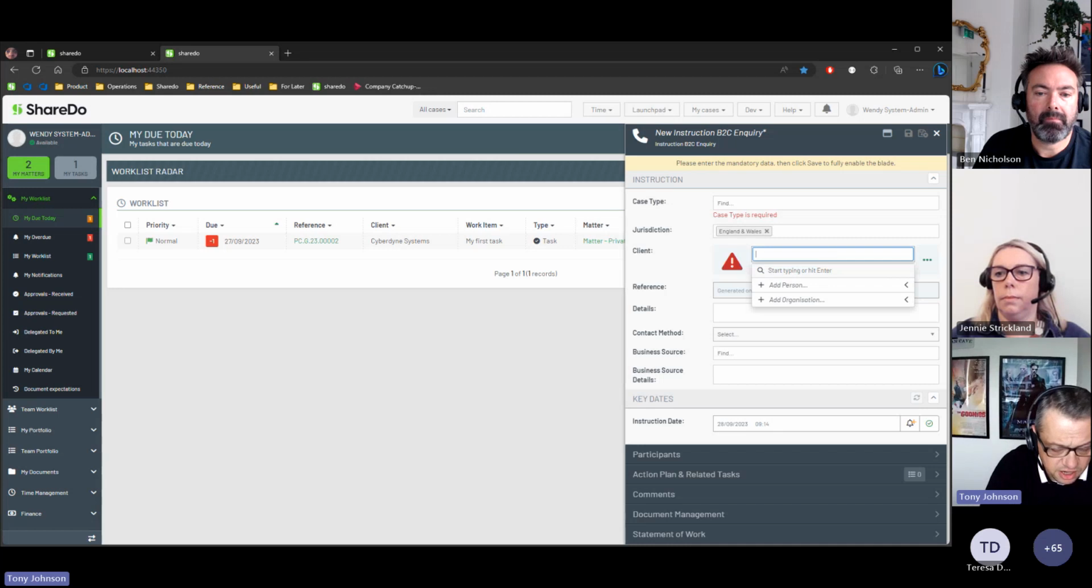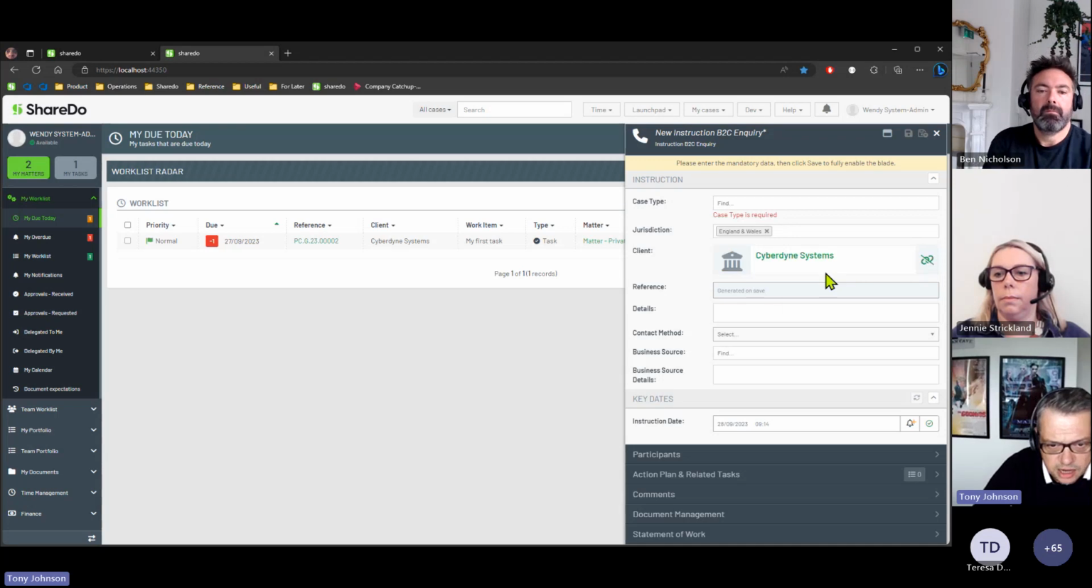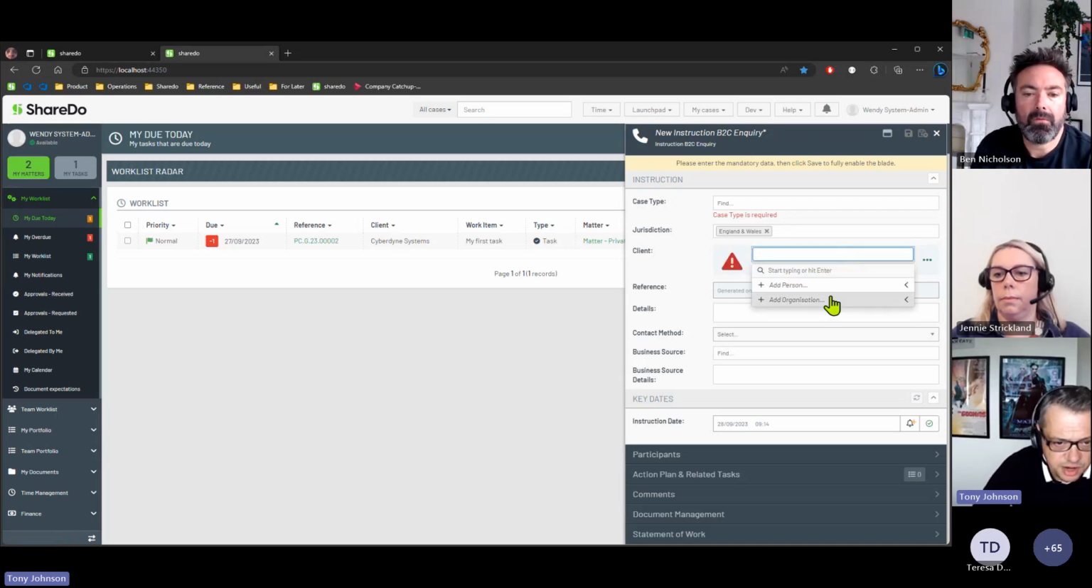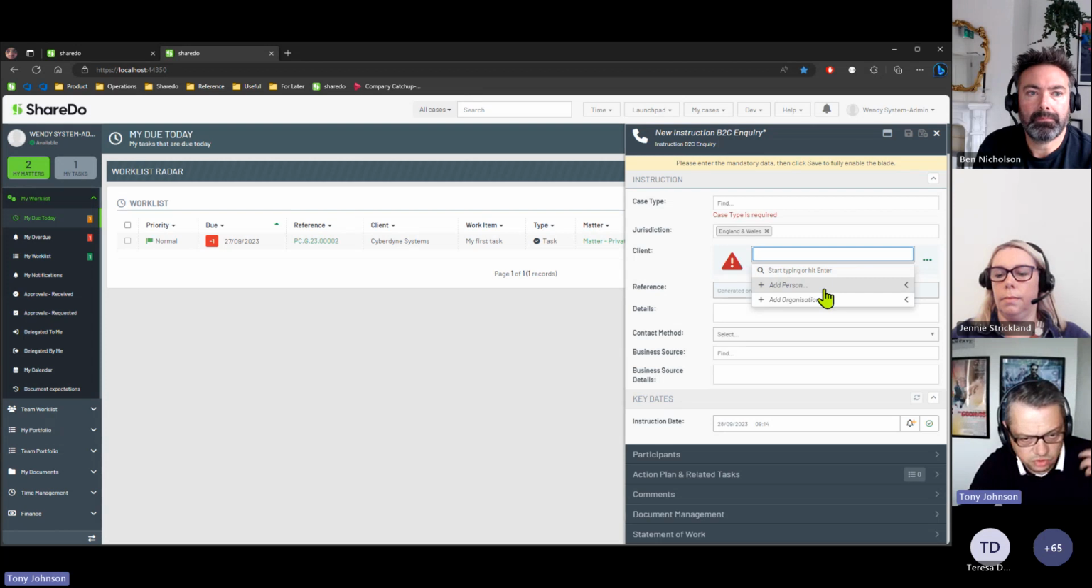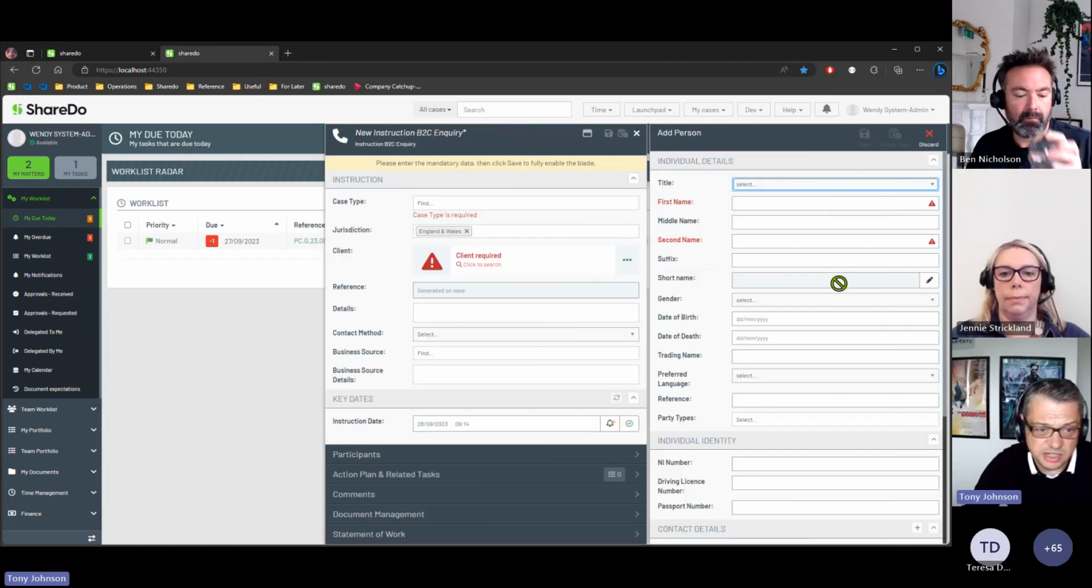You can click into the field and start doing that in line. So if I want this to be Cyberdyne, I can do a search for it, and I can select them directly from the list. I can also quickly get straight to adding a person or organization. So again, this is respecting the rules that you set up for the rule sourcing, what types of participant can fulfill that role and all of that kind of stuff. So here, the client can be a person or an organization, and I can go straight into add person. And it takes me straight into the ODS details.